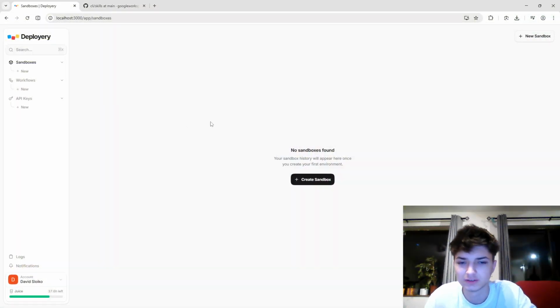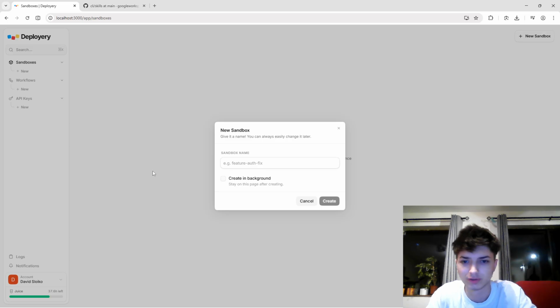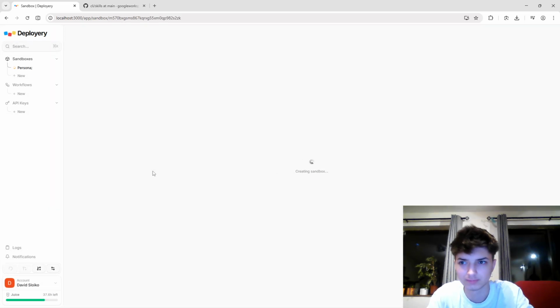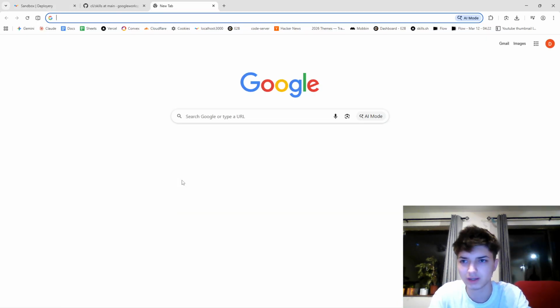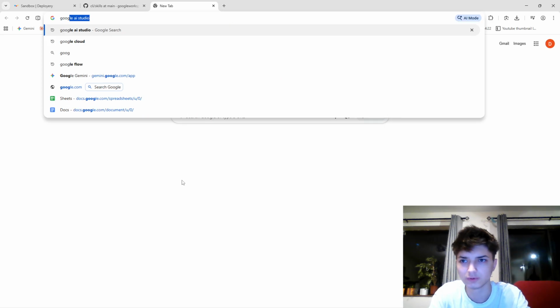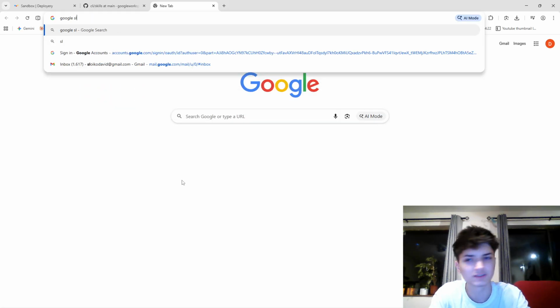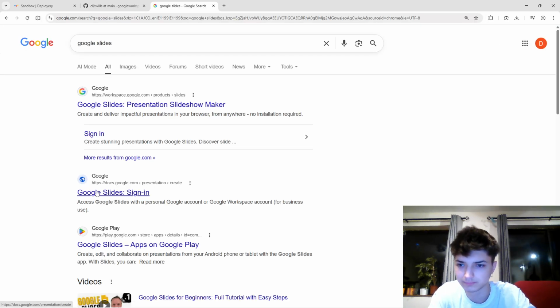Alright, so I want to try making an agentic workflow using the tool that I built called Deployery. And let's just call it personal or persona, whatever I named it. But here I essentially just made a sandbox. And what I decided I wanted to do, I've never actually tried this before, but I want to make an agent be able to make a new Google slide, right?